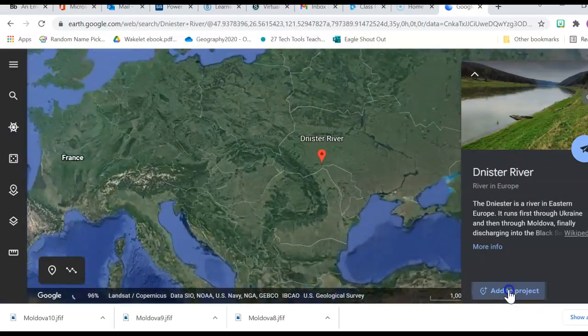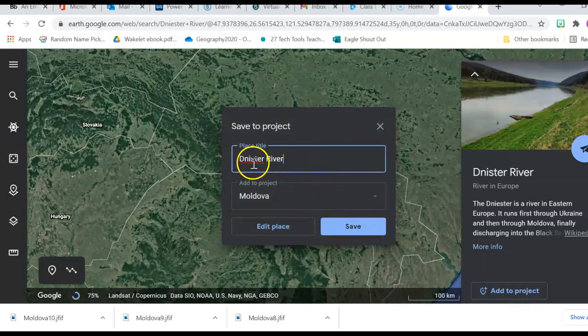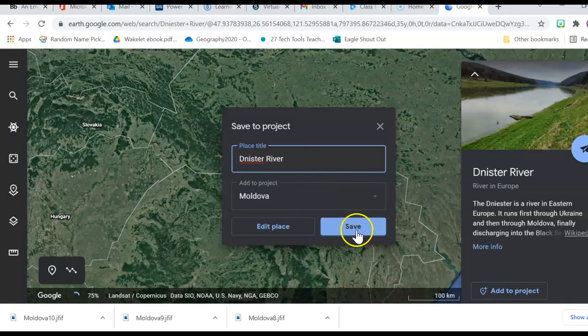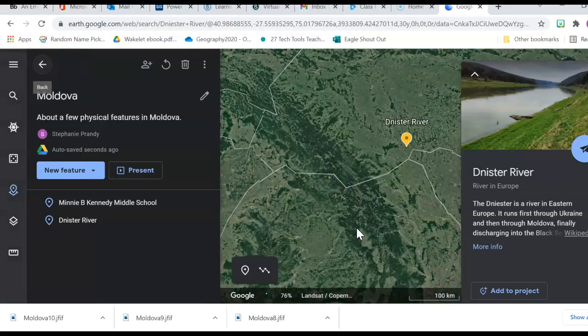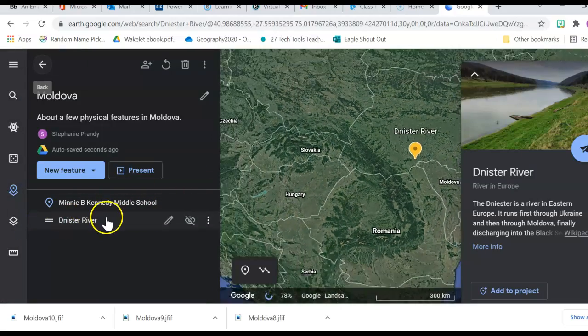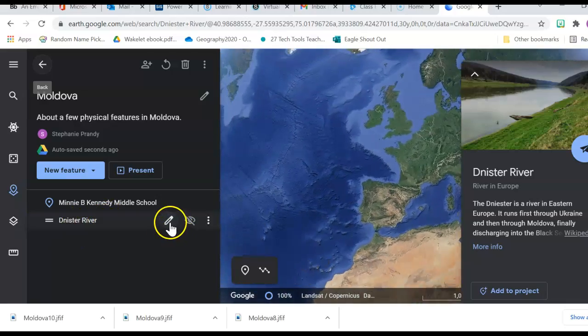All right, so we're going to add that to our project. It is called Dniester River. It's in Moldova. So we're going to save it. So now we have mini B, and then we have Dniester River. We are going to go in and modify this one.